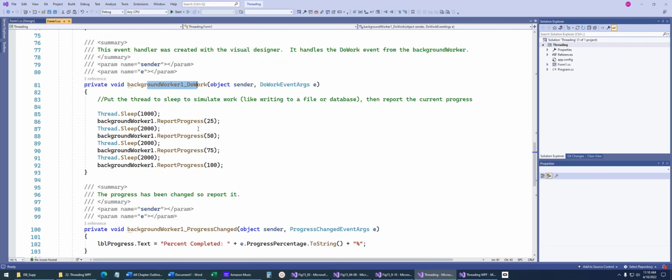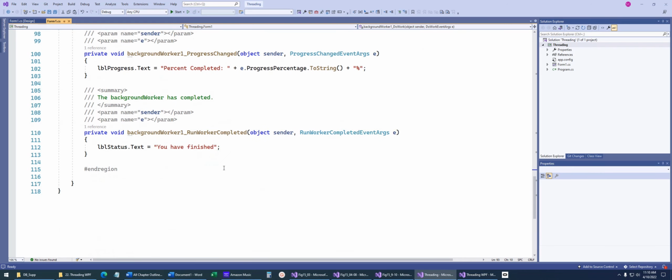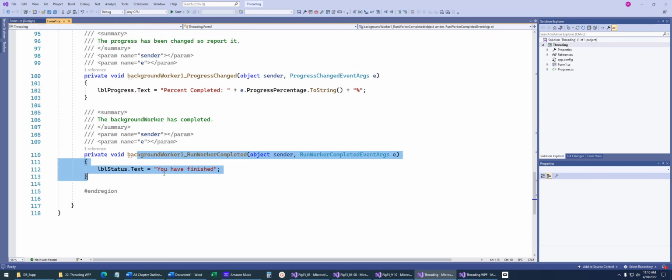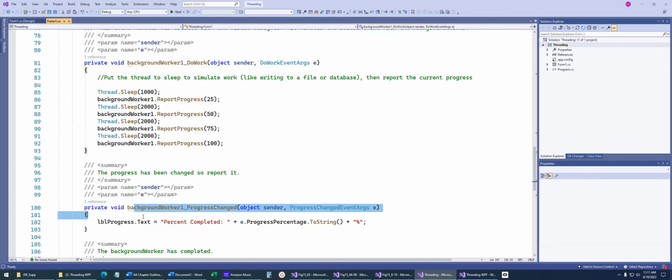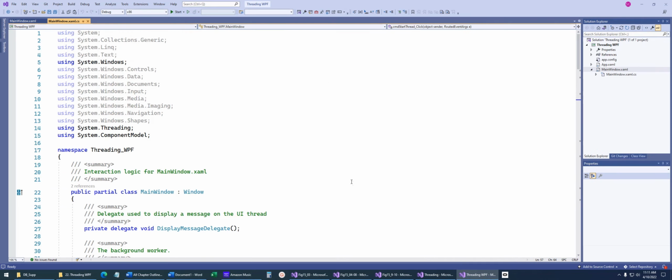The next thing is, after the background worker has completed executing all of this, it automatically calls this RunWorkerCompleted method, and then you can update the UI. So this one actually does run on the UI. This one runs in the background thread, and this one runs also on the UI. That's what's kind of nice about this background worker. But again, all of this code you'd want to put in a business logic class.